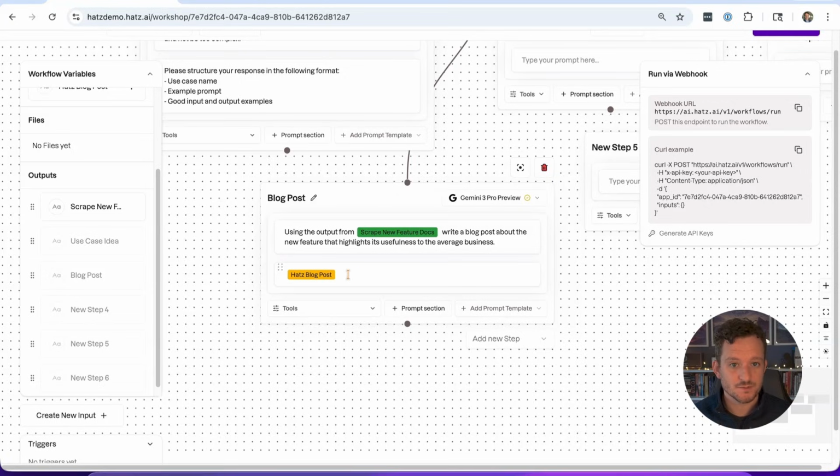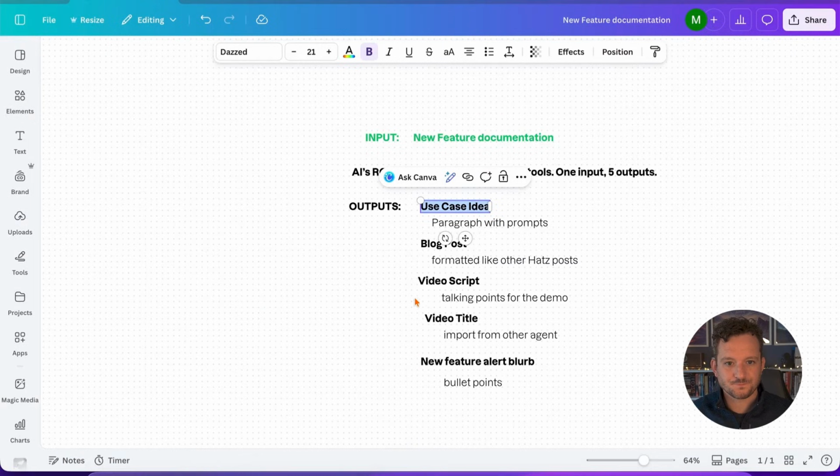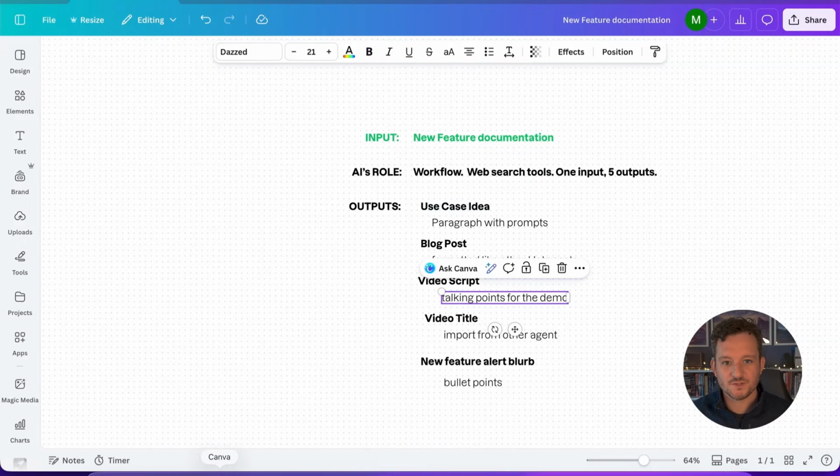You can also add files, right, that are referenced throughout the workflow. So I'm going to say this is an example of our writing style and tone. Now we're going to move on to a video script. And it's going to have talking points for the demo.